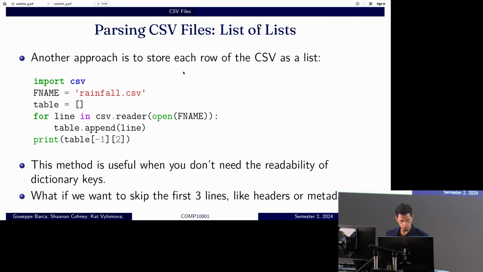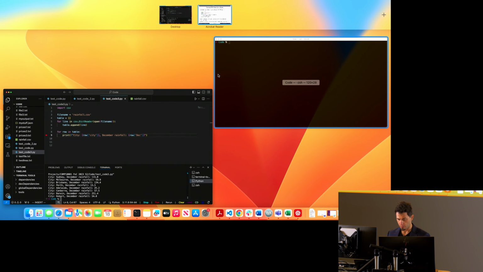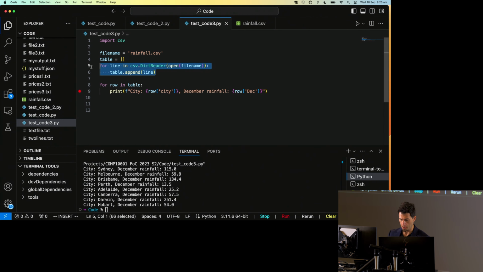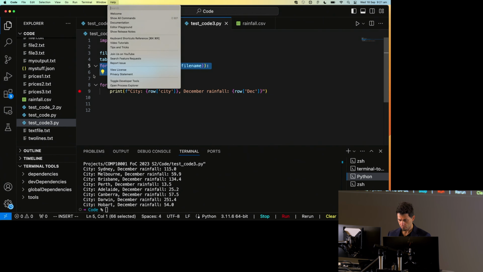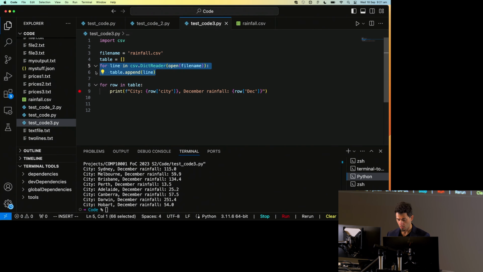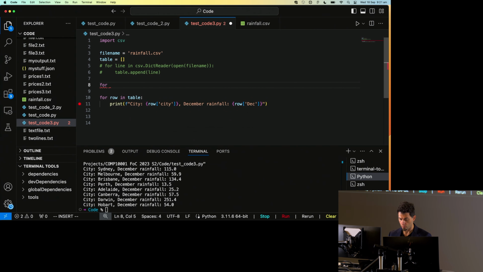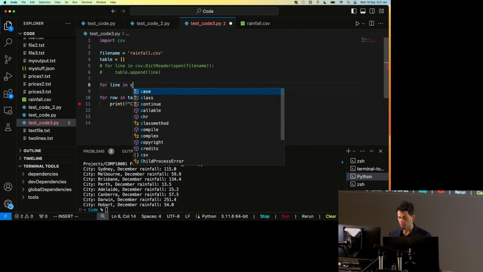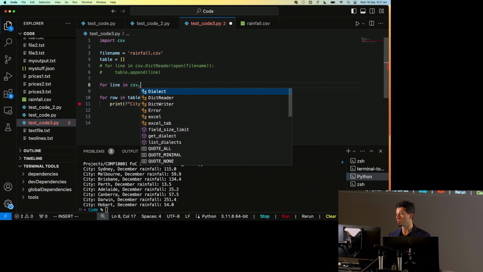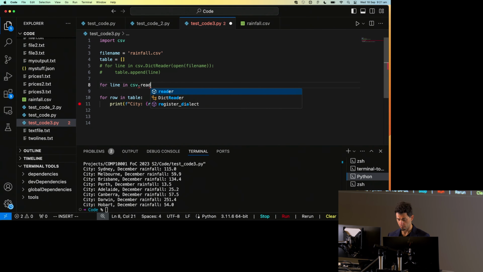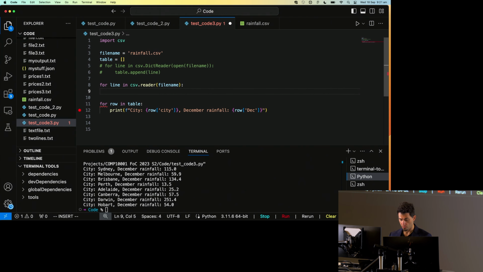Okay, so just in this case to show a bit what's happening and how you do this, instead of using the dict reader here, dictionary reader, you can just uncomment this, and then we can do full line in CSV. And now we use the simple default reader from CSV. You give it the file name, and then just table append the line.